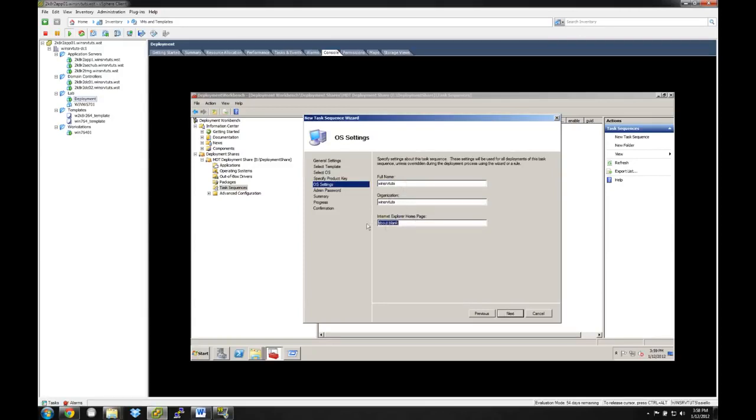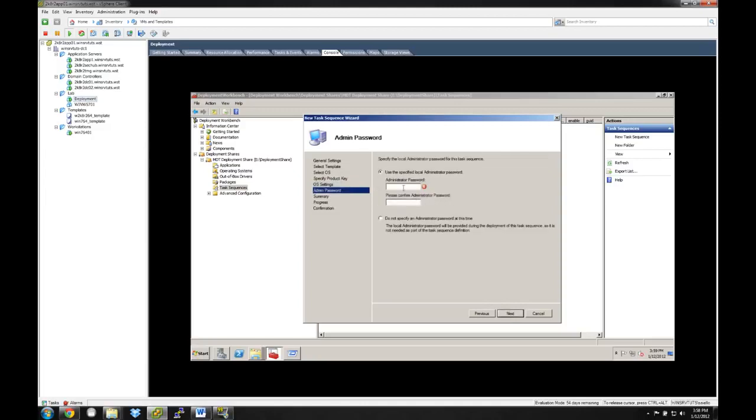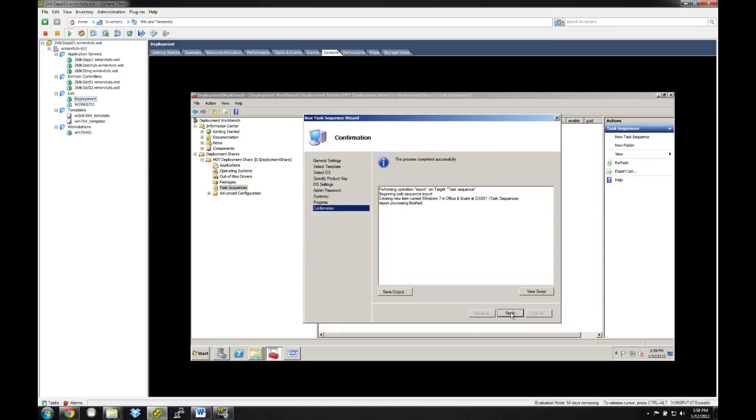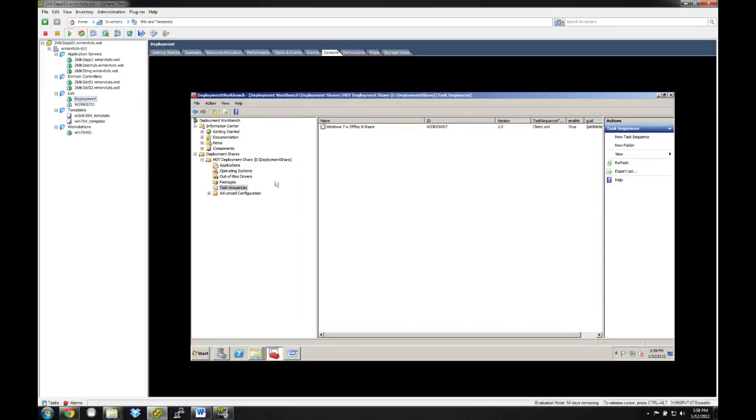And we're going to set the full name and our organization, and we can even set the Internet Explorer homepage, and we're going to do the awesome, what do you think, winservetoots.com. That should be everybody's homepage. We'll go next. And the administrator password, we'll do our super secret administrator password to install our applications. And next. Okay. So now we have this task sequence that we can use for our WDS server to propagate out to our workstations.